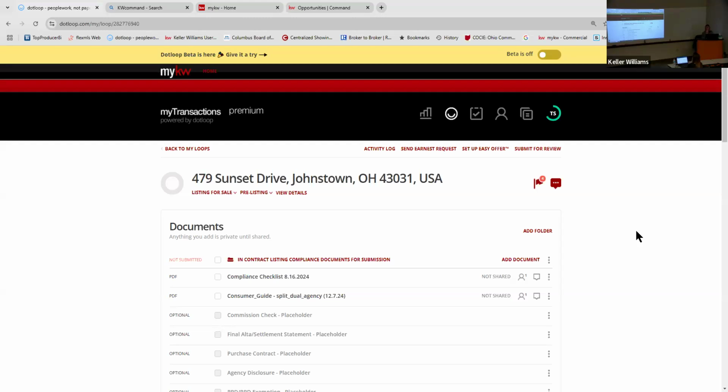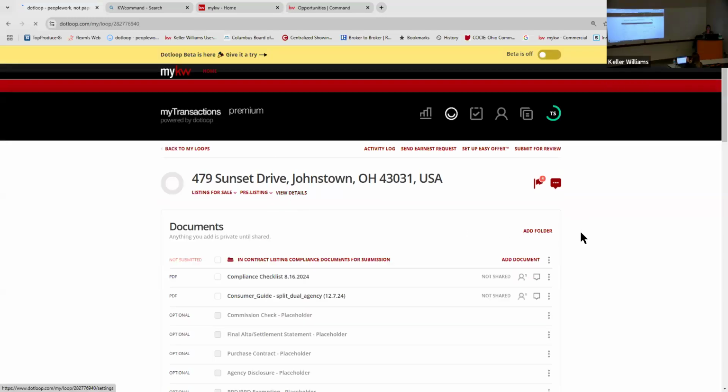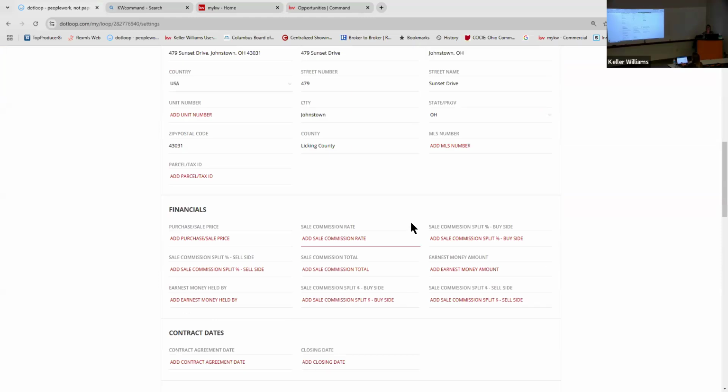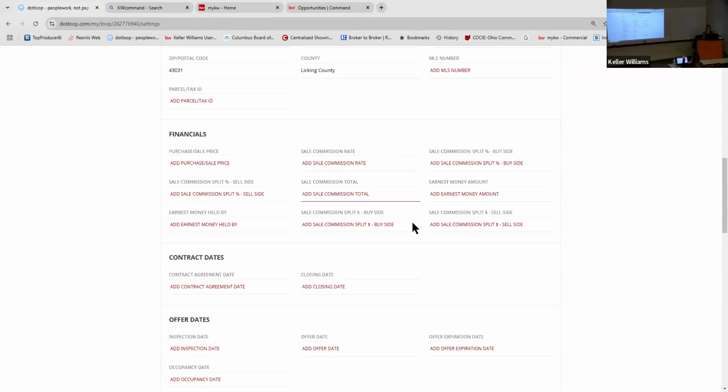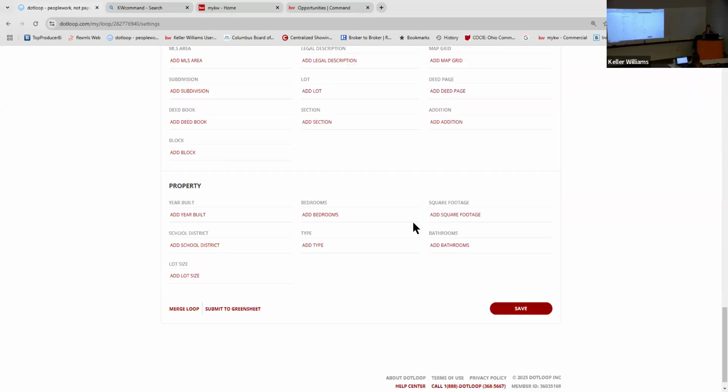Can I ask a question about the auto populate? Whenever I set up a loop, I go to view details, and right underneath the address is where I fill in all of the details that I want auto populated. If you don't do that first, before you start dropping in documents or opening documents, then you won't get any of that auto populate. Is that true? Or did they change that?